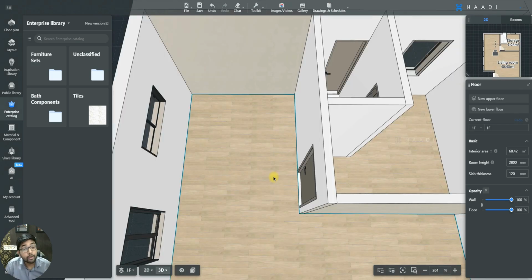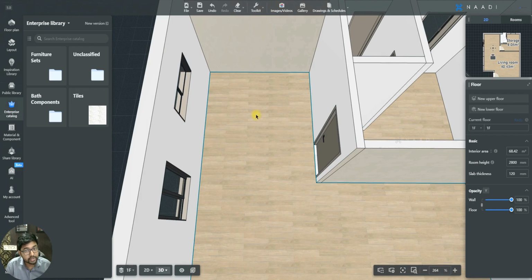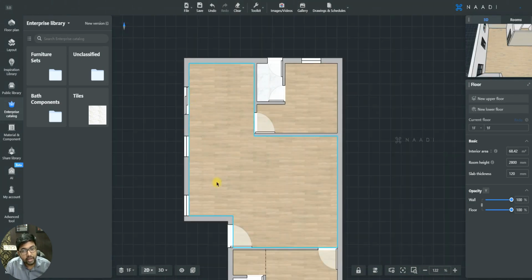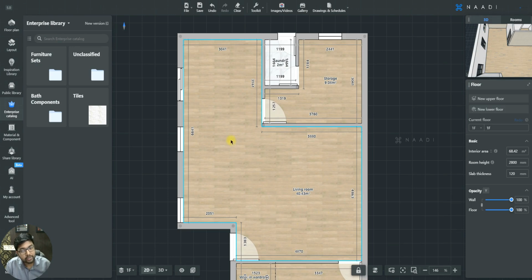But what if it's an open kitchen? In my design here, this is where my kitchen is going to be, and my kitchen here is completely open to my dining region. Okay. And if you look at the floor plan, can you see this entire space is considered as one single room and it's named as living room.